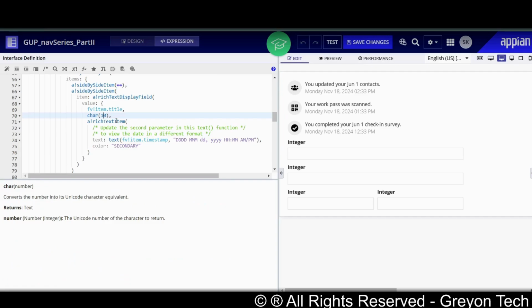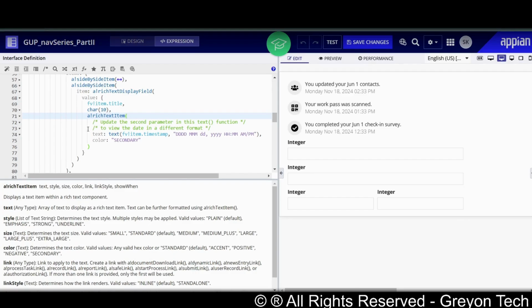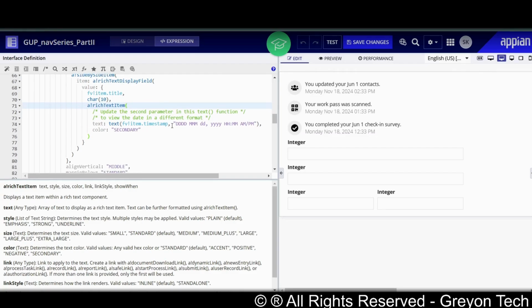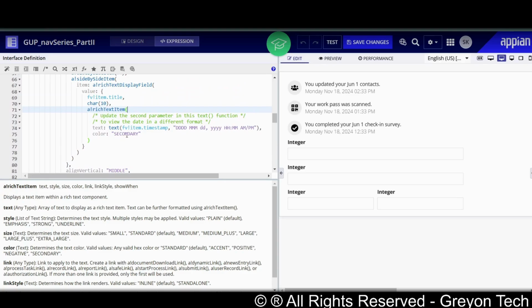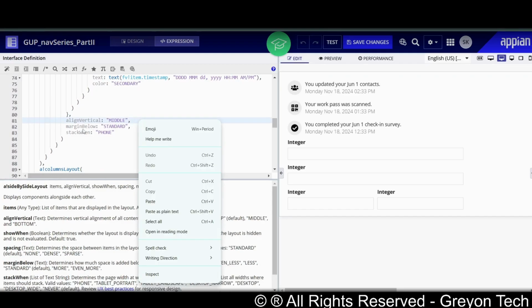Char 10 is just like a function. It's like converting the number into its Unicode character equivalent. So char 10 is just to allow you to get another line, and then you can place another component below it. So here we are having rich text item. Inside that we are having timestamp, right? And we are having color as secondary. So we are having the format about how you want to showcase the time, and this is it.